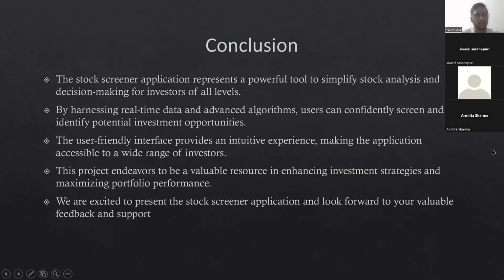Coming to the conclusion part, upon completing this project, we will develop a stock screener application which represents a powerful tool to simplify stock analysis and decision making for investors of all levels. This stock screener application will provide a user-friendly interface for an intuitive experience. This project endeavors to be a valuable resource in enhancing investment strategies and maximizing portfolio performance.